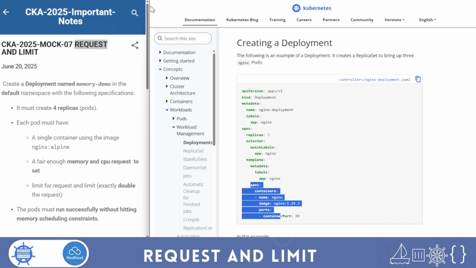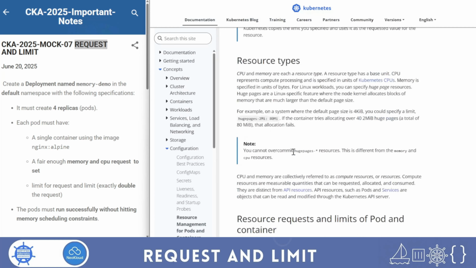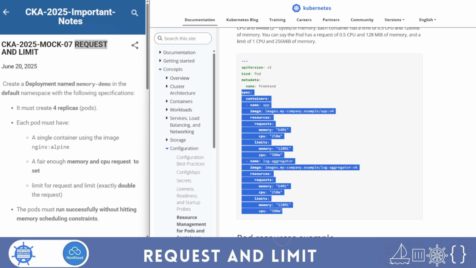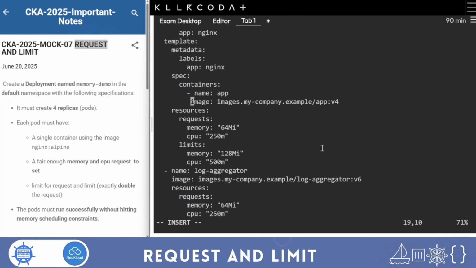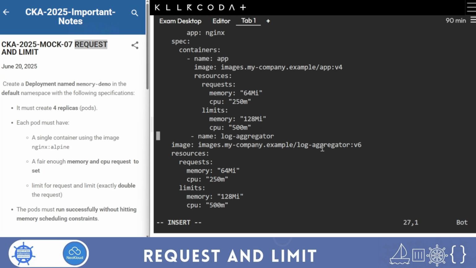Just search for request and limit, and here you will find one file. So from the spec section, copy this spec section and paste it here. Need to adjust: resources, then requests, then memory, then CPU, then limits, then memory, then CPU, and the name. This is the two pod, multi container, but this is not required, so I'm deleting it.